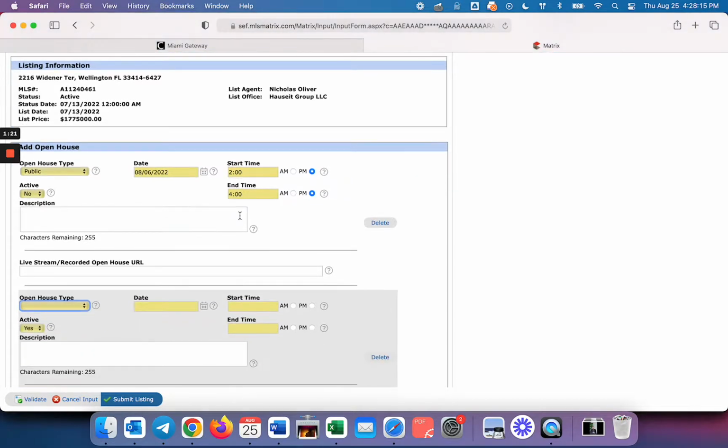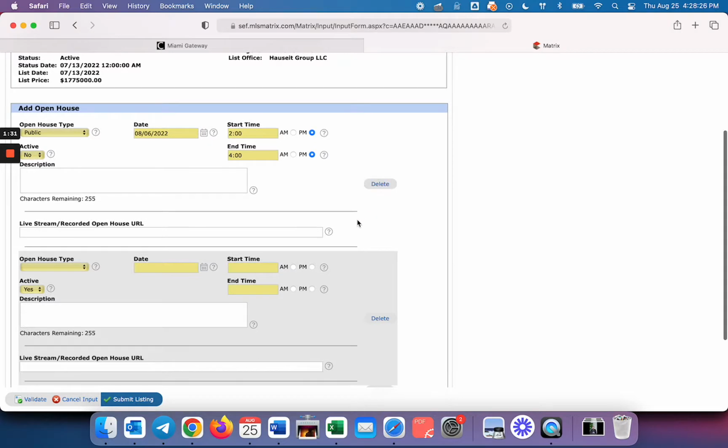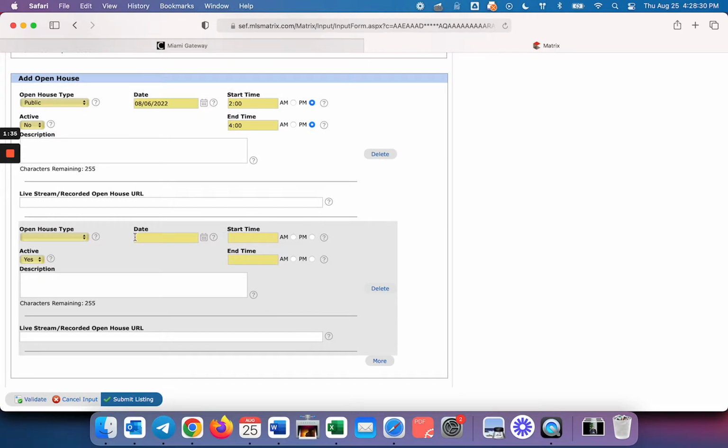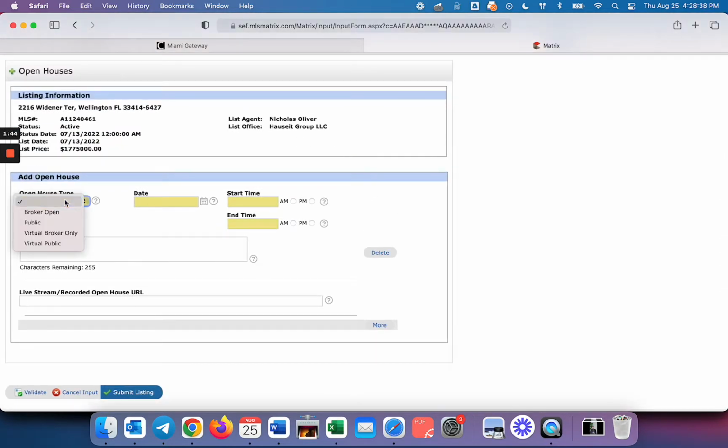As you'll see, there was a previous open house that still shows up even though that date has already elapsed. So you can either delete that and then use this one here, or you can just replace the info up here and then delete the new one. So just so we don't make any mistakes, let's just delete the old one. And then here we're going to always put public unless otherwise specified.